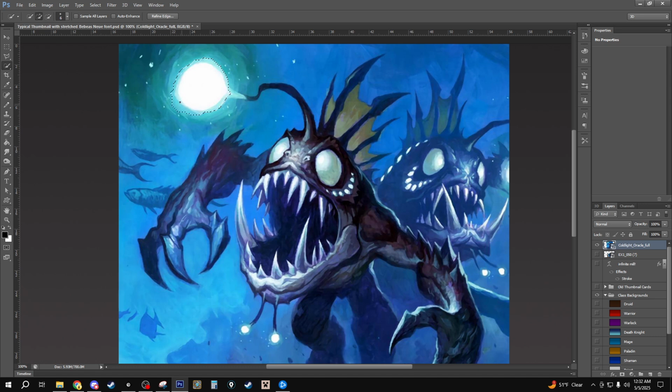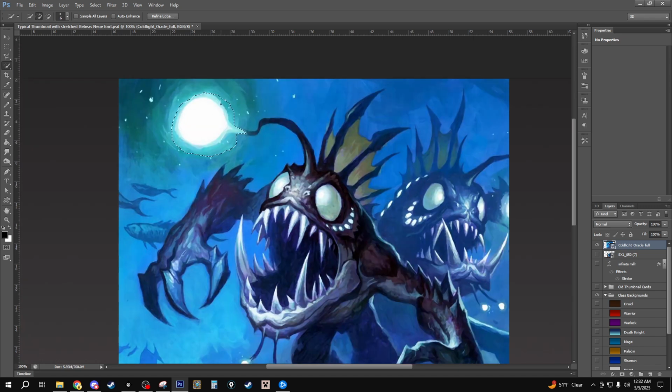So anyway, let's get the anglerfish going. Maybe get a little bit wider there. The quick selection tool is kind of a pain in the ass, dude. I'm not gonna lie. You know what? Let's just do this and that, and we will figure out the rest later. Perfect. Good enough for me.